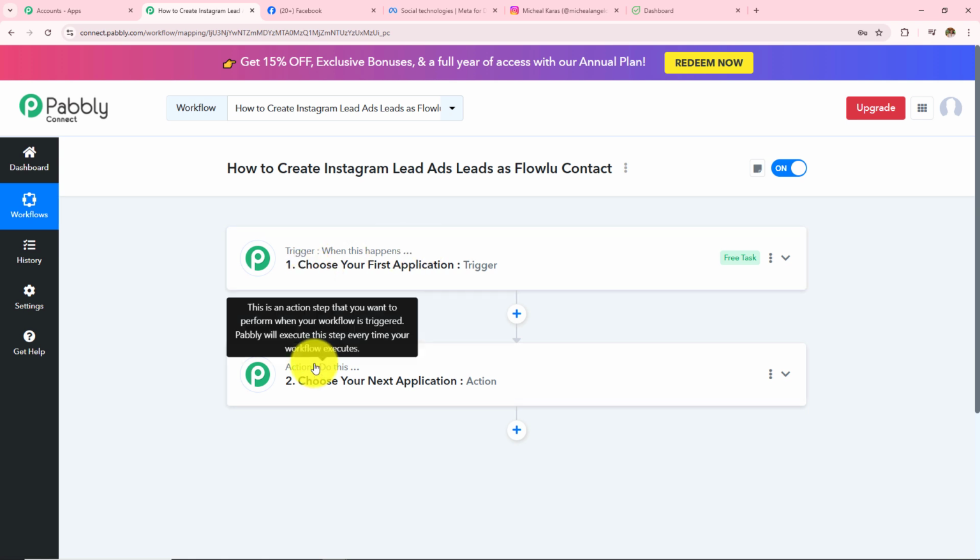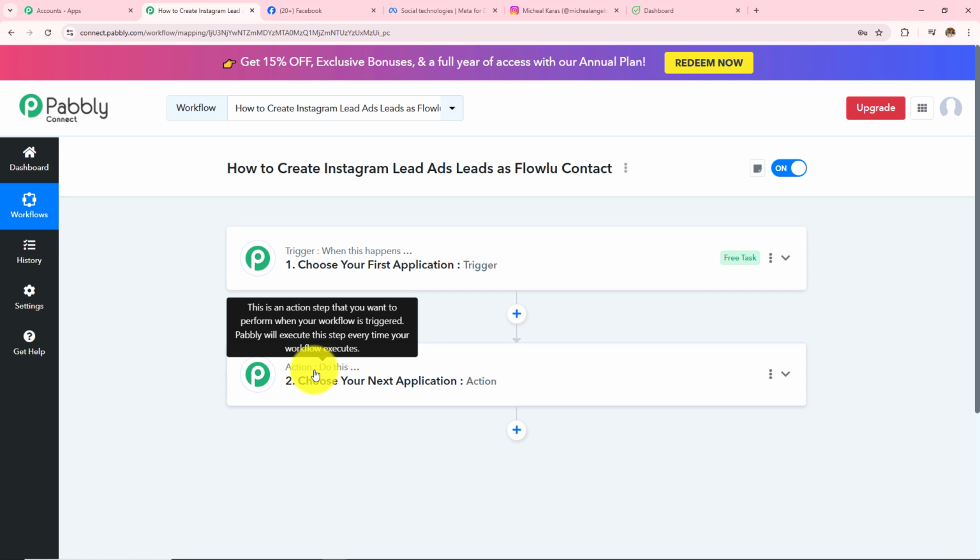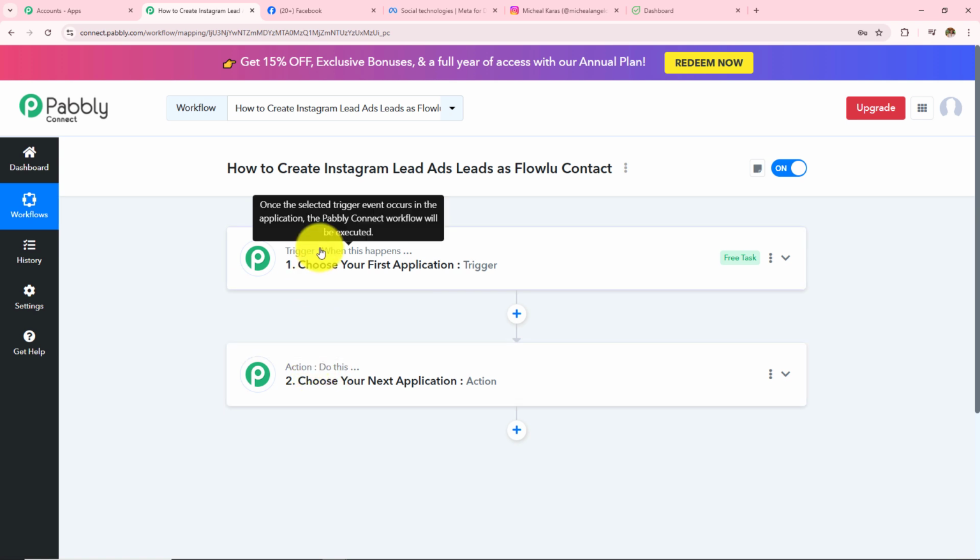Now here, as soon as I click on create, two boxes have appeared in front of me. One is trigger, the other is action. So trigger says when this happens, and action says do this. Trigger is basically an event which starts the automation of a workflow. There can be only one trigger in a workflow, but as many action applications as you want.